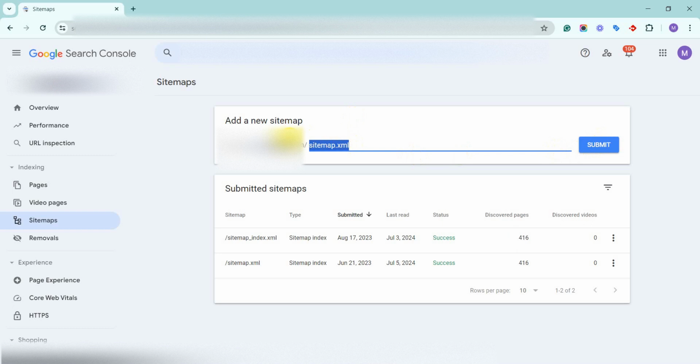This of course will have to be done after you have checked that the sitemap is available on the site. So you need to check if the sitemap is available on the site and then copy that, paste that URL here and click on submit. Okay, so this sitemap has been submitted. It is a success. There are so many discovered pages.